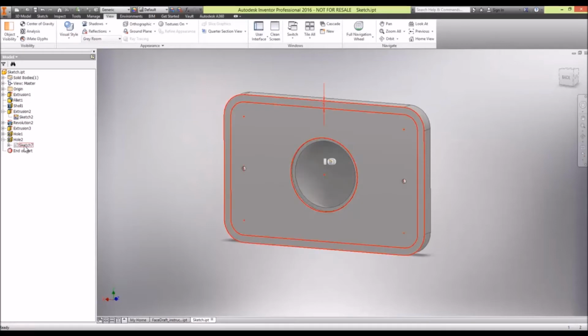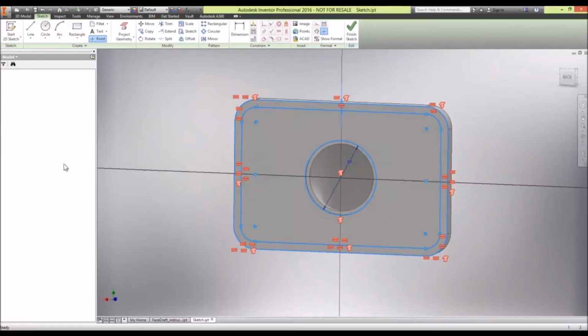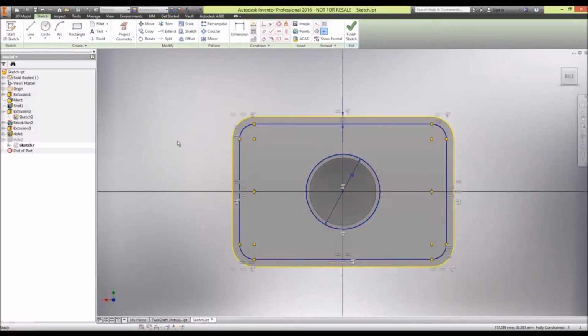Let's have a quick look back into this sketch while we're here. So I can right click and edit the sketch, and as you can see, as soon as I go back into editing sketch, all of the constraints appear. I haven't got to remember to press F8 to turn them all on again. Inventor just remembers that when I left the sketch, I left it with all the constraints turned on, so therefore all the constraints are turned on.